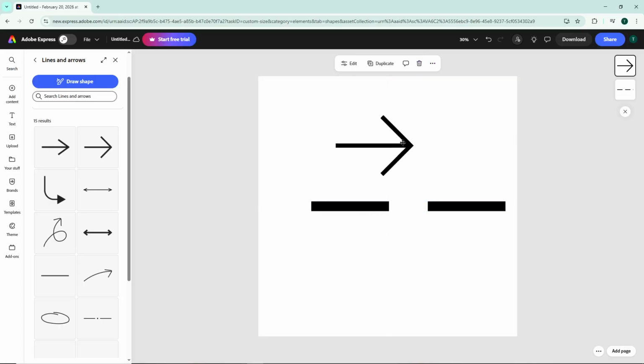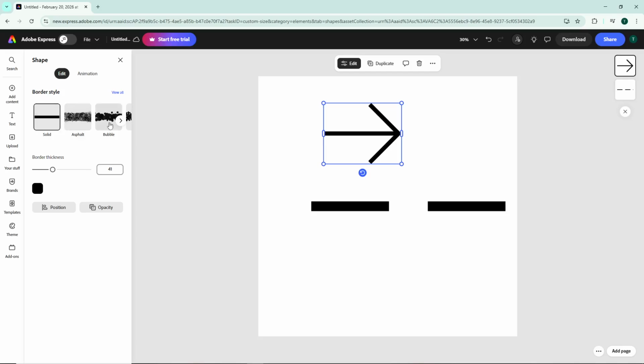Just like with the line, head to the left panel and navigate to Border Style. Select your preferred border style for the arrow to match your design vision. Then, move to Border Thickness and use the slider to adjust the arrow's thickness to your liking.